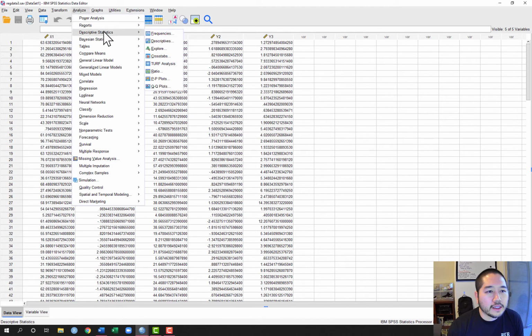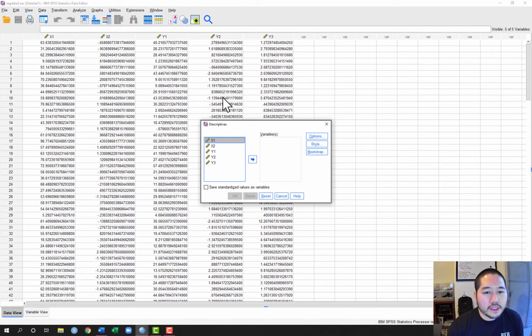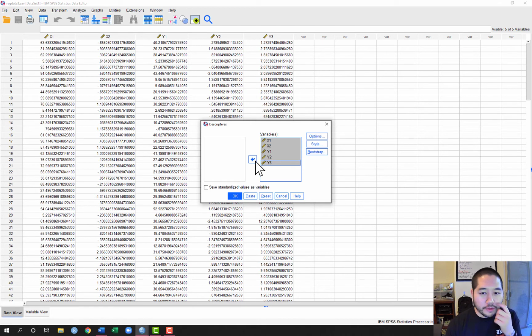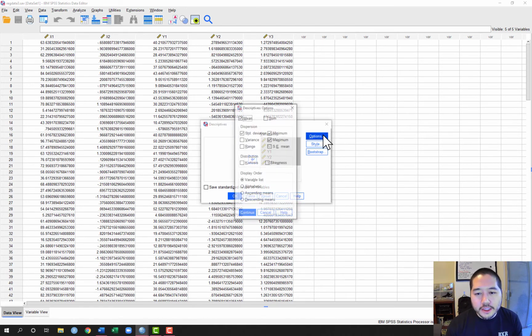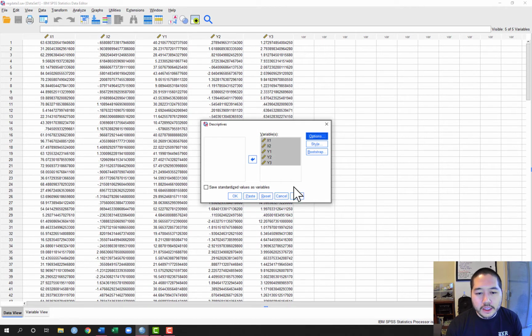We'll go to Analyze, Descriptive Statistics. We'll select Descriptives, and then using Shift, I'm just going to hold down the Shift button and click all the way down to Y3 to highlight all of the variables. Click here to put them in the variables box. And then for options, since I'm interested in checking how the distribution of the variables are, whether they're normal or non-normal, I'm going to click kurtosis and skewness to add this to my descriptives. I'll click continue, and then we'll hit OK.